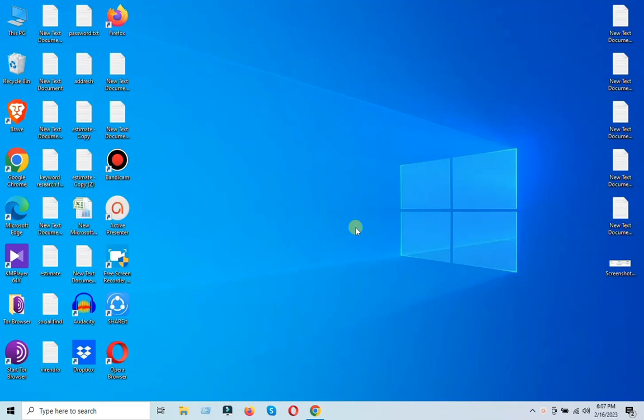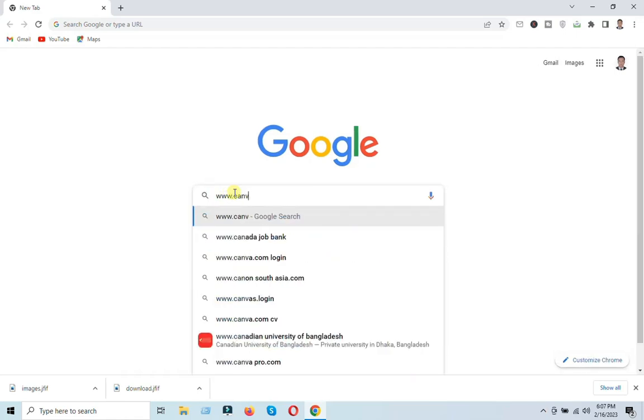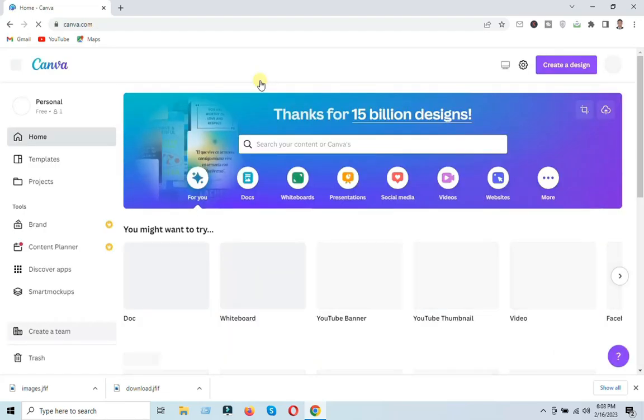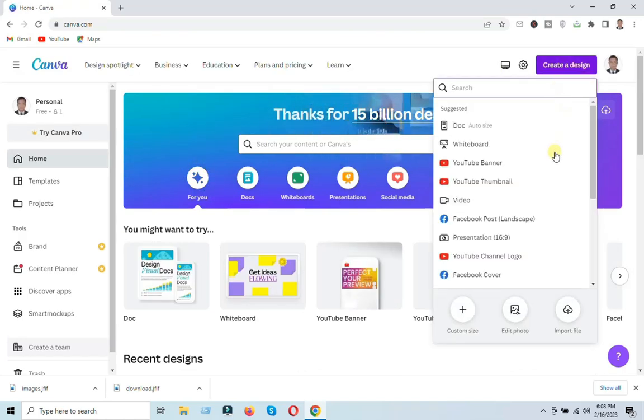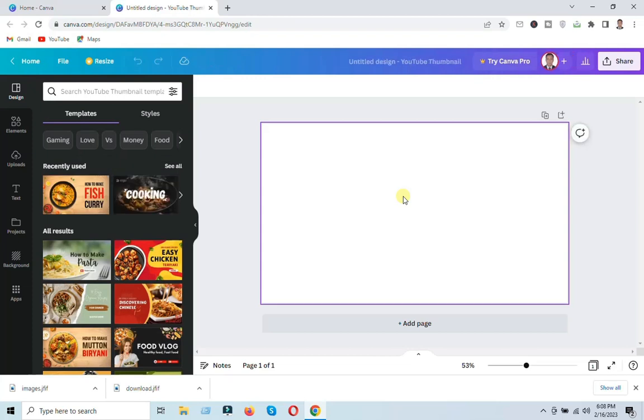Okay, so at first we go to canva.com. This is Canva. Click create a design, then click YouTube thumbnail. So this is a blank page for our design, and there are ready-made templates. Some are free and some are paid. We can find by category as you like.